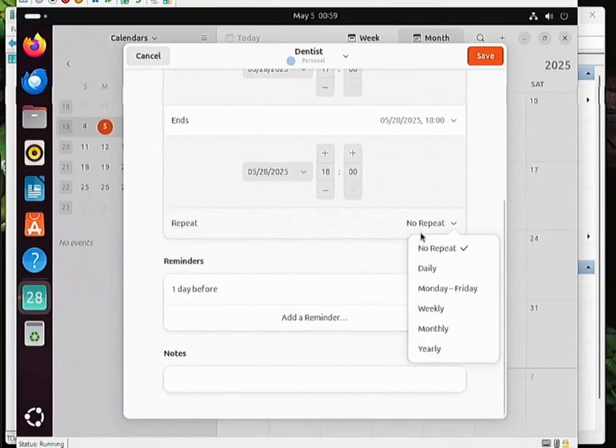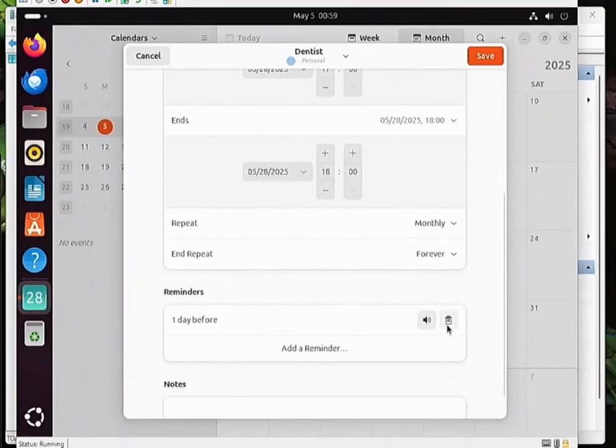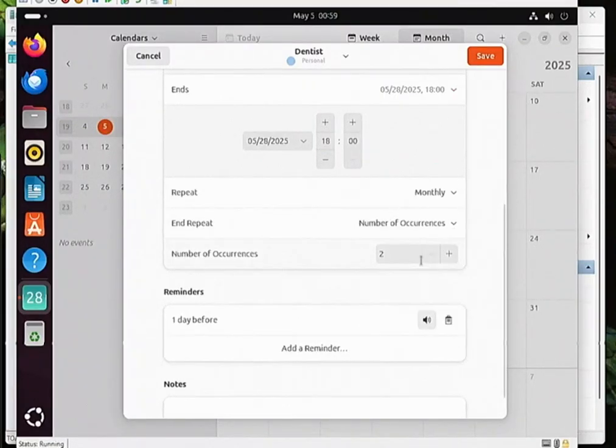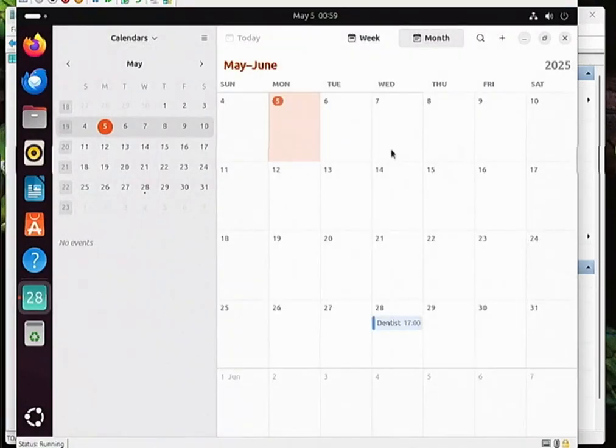You can also make it repeat daily from weekdays, weekly, monthly, or yearly. And also set an end repeat condition. Like, for example, after a certain number of occurrences, it will stop repeating. So in this example, after 2 occurrences, it will not repeat anymore.